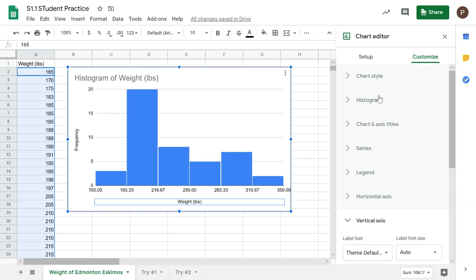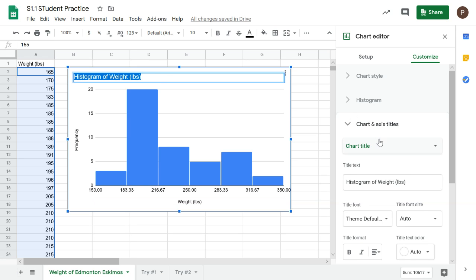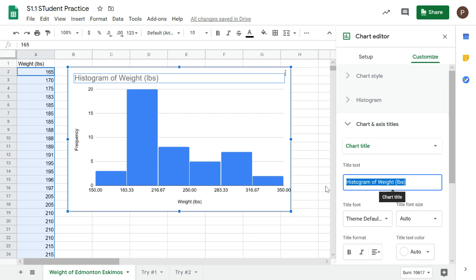The main thing we want to work with here, other than the labels and including a title, right? That's under chart axis and title. Instead of calling this histogram of weight, which was auto-generated for me, I'm going to call this weights of Edmonton Eskimos players.